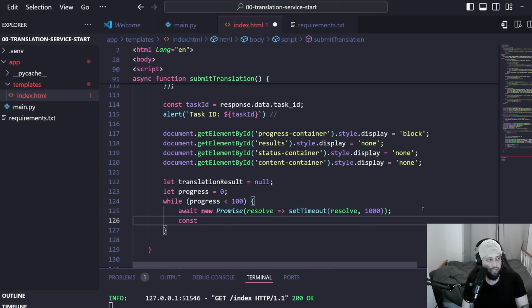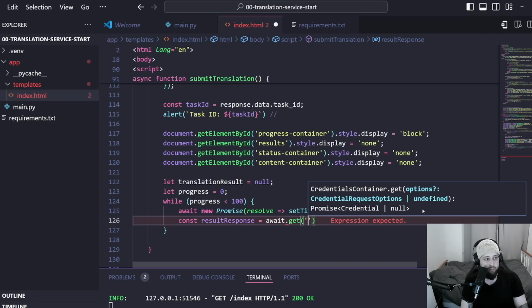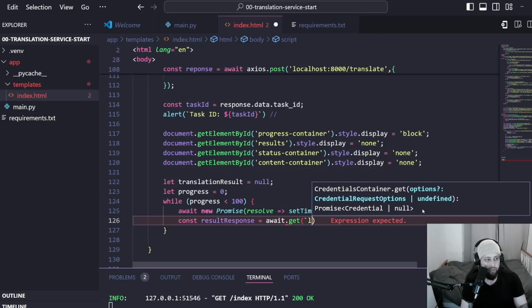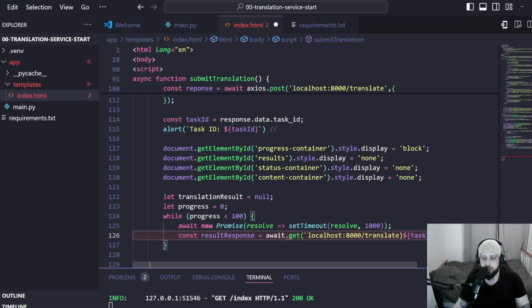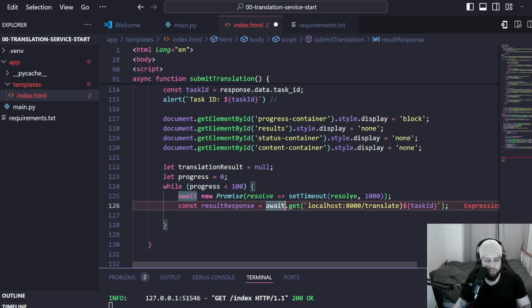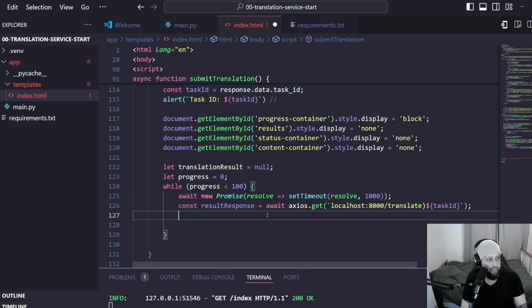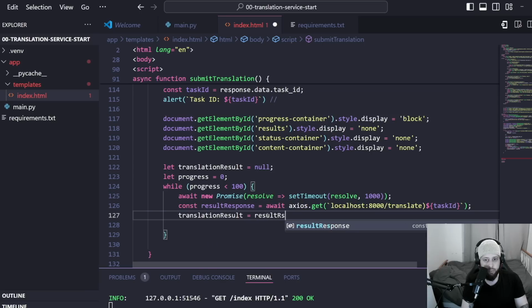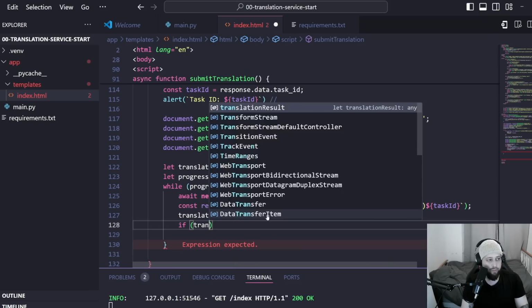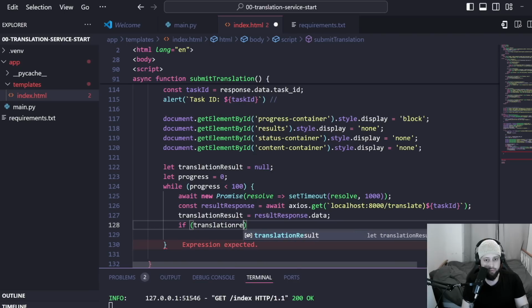And then we'll say that constant result response will be the GET request. And again, we'll give it the localhost, the endpoint of translate, and use this syntax to make sure that it gets the exact ID of the entry. Oh, I made a typo here, so this needs Axios. So we want to declare that our translation result then is the result response of data, and writing translation result status then being changed to completed.